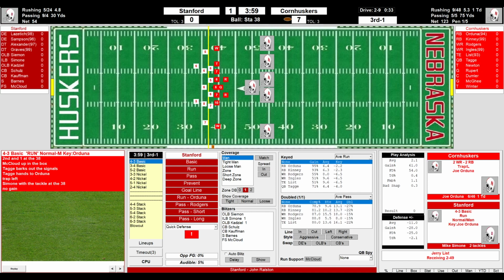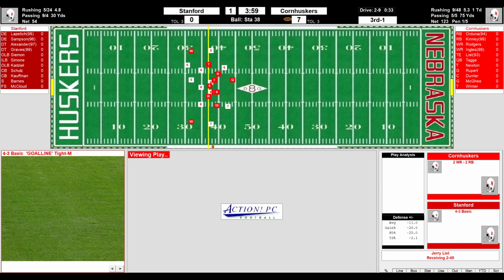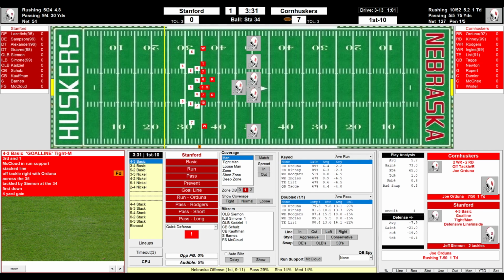play in the first quarter. McLeod comes up in run support. Tight man. And they're going to play goal line. Taggy gives it to Kenny. Kenny busts through, head down, picks up 4. Actually, that was Orduna. And he picks up 4 yards. Tackle again by Jeff Simone. That's his 2nd. The Huskers continue the drive. 1st down on the Stanford 34.